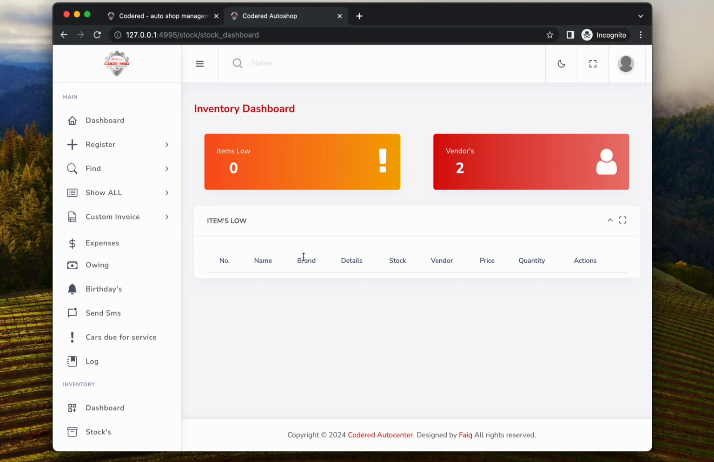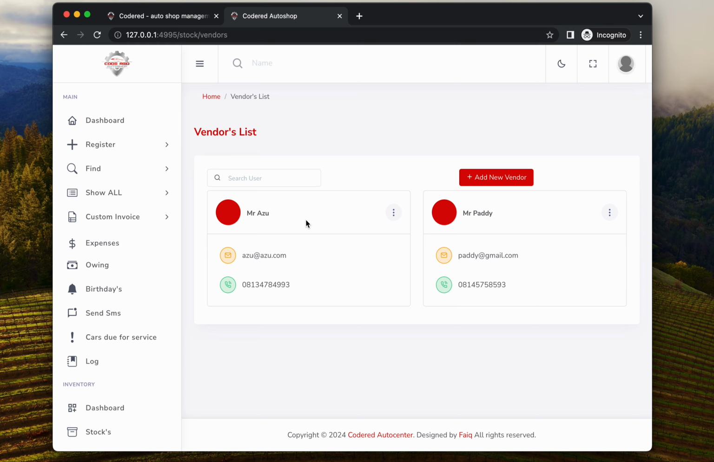There's also an inventory section, and this is the dashboard of the inventory. You see the items that are low, and you see the vendors. We have two vendors: Mr. Azo and Mr. Paddy. If I go into Mr. Azo, you see Mr. Azo has brake pads for Toyota Highlander.